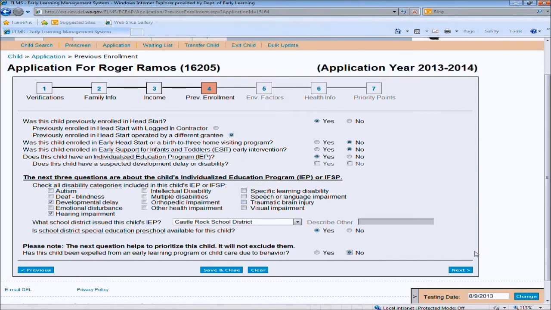Most things on this page are related to the priority point system behind ELMS child eligibility. There is going to be a separate training module just on priority points if you'd like to understand that in more detail. Okay, I'm going on to the next page.